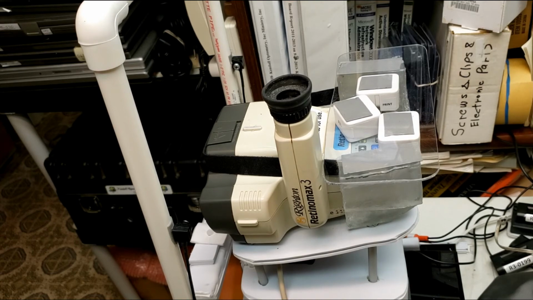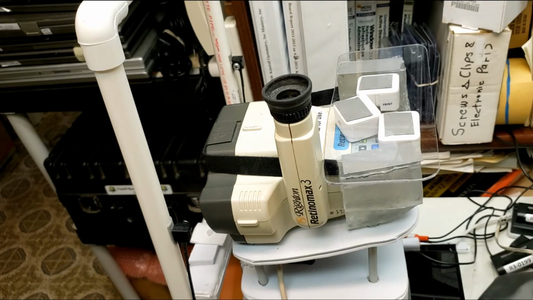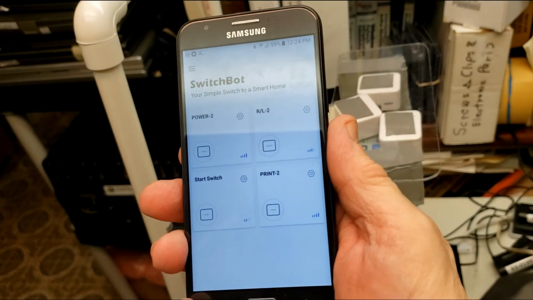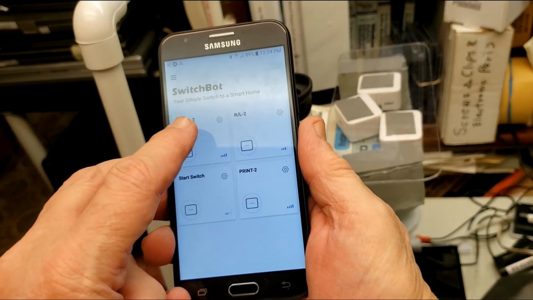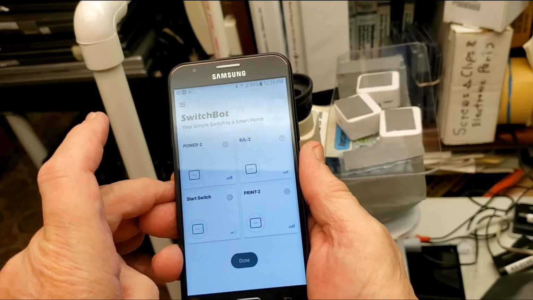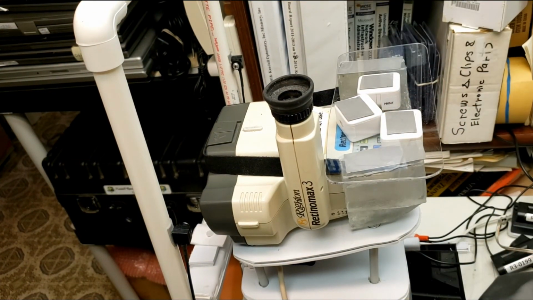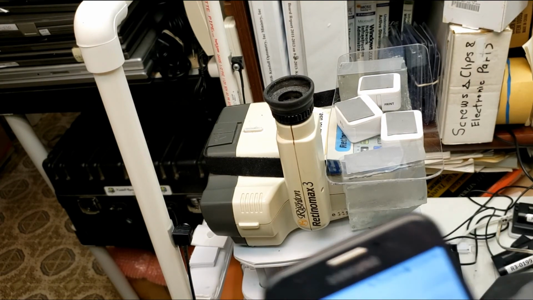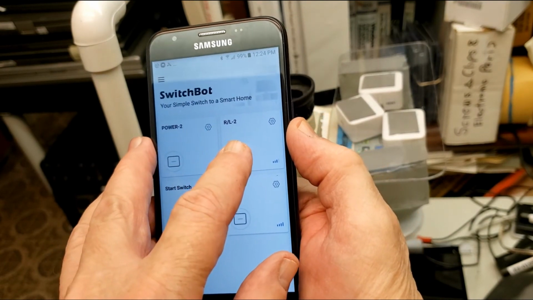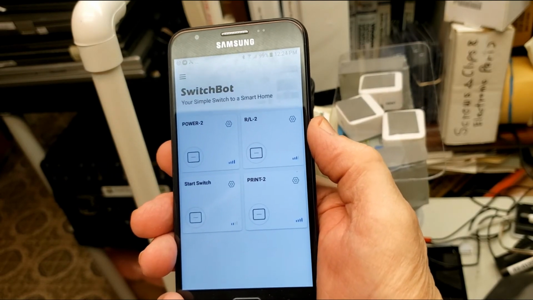Okay, now when I use this special application, like you see here, I should be able to click on power right here. And you can see the unit is powered up. See the lights on there. Okay. I can click on right, left. And you hear it beep, it switched over to the left eye.